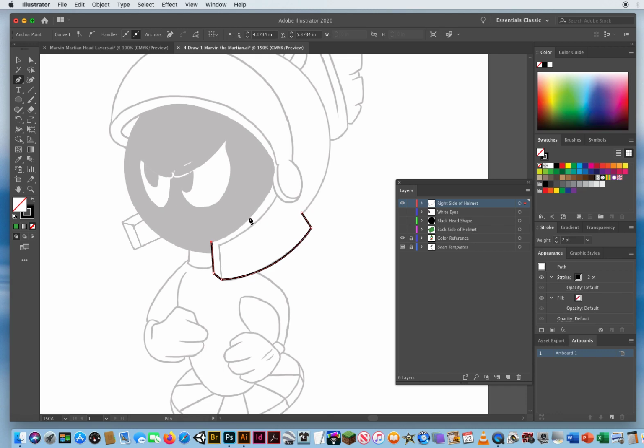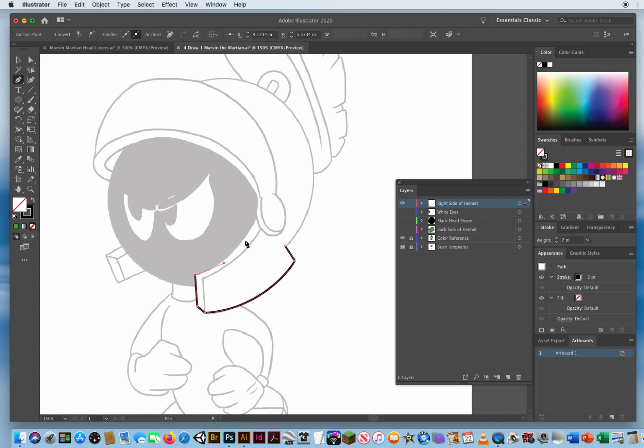Now I need to create this curve, but notice it kind of disappears right over here. So I'm going to hold option key for a corner. Click and drag up the curve. Then I'll go right up inside the visor. I'm going to overlap my shapes, and I'll click and drag up like that. I'll come over here, click right here before the turn of this curve right here.